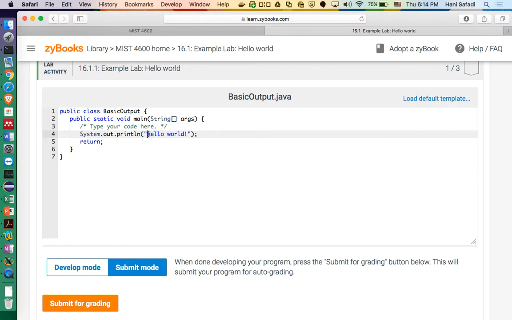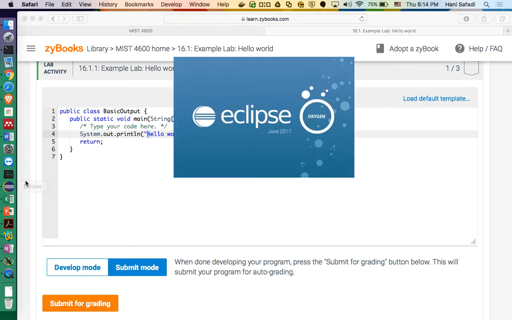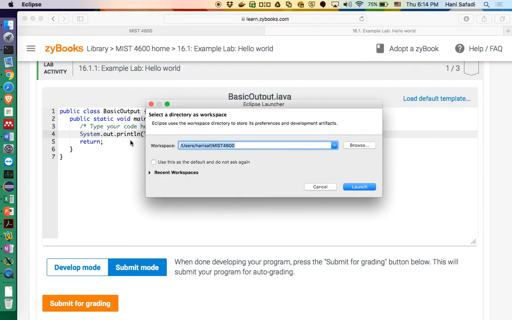Now you can work on ZyBooks, and then once you're done, switch to Eclipse, or alternatively you can work in Eclipse and switch to ZyBooks. I mean, it really doesn't make a difference. But for the sake of this example, I'm going to create an Eclipse project and then work on it and copy my code back to ZyBooks when I want to submit. So I'm going to switch to Eclipse here. And I'm going to create a new project.